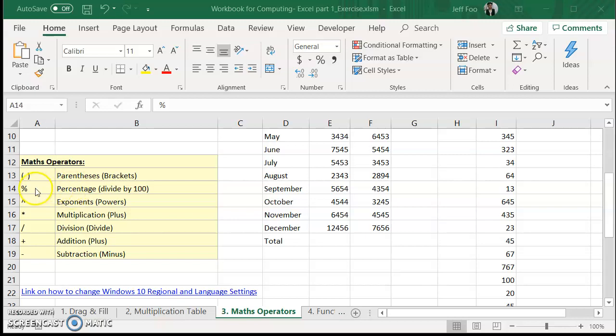And the percentage symbol works if you type 100%. 100% will be recorded as 1. 100% means 100 over 100, which works out to be the number 1. 50% is 0.5 and so on.